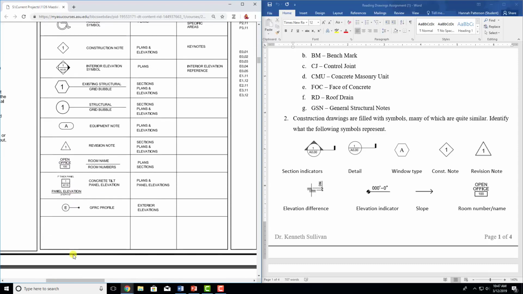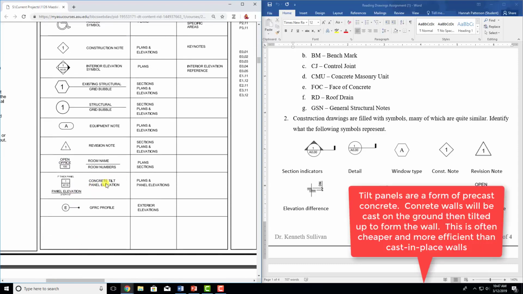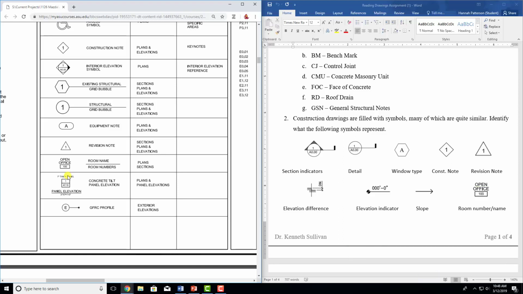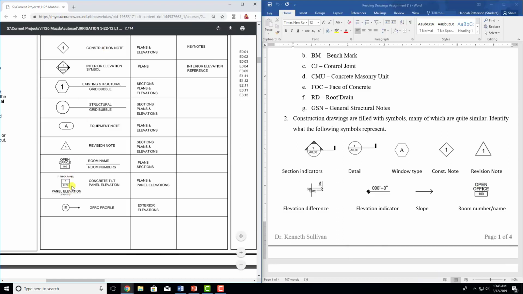All right, keep going. We get concrete tilt panel elevation. If this is a tilt panel, which I assume it is since this is in the symbols, it's going to tell you the different panels and where to find the elevation, which means looking from the side of that panel. I cut all of those out of this little 14-page version, so we're not going to worry about this.